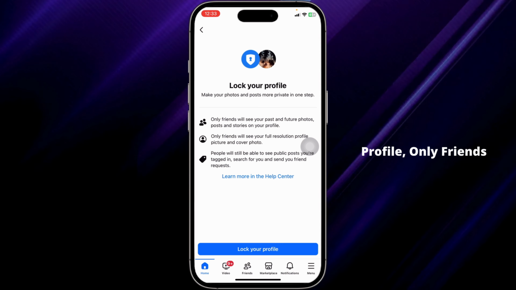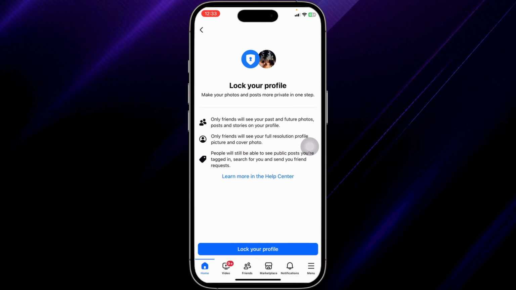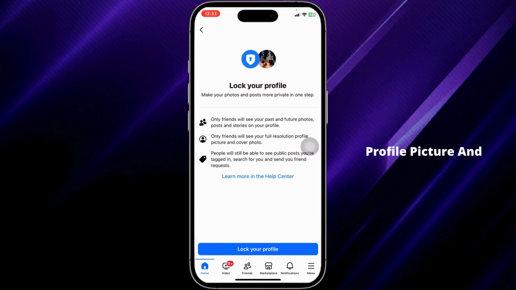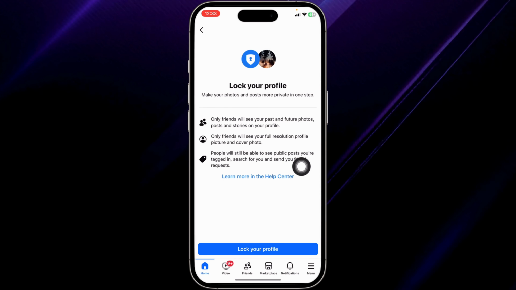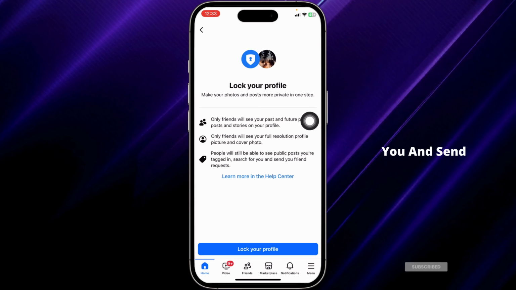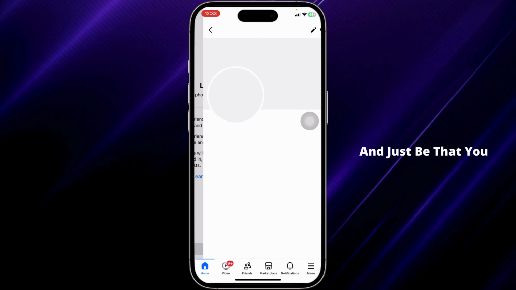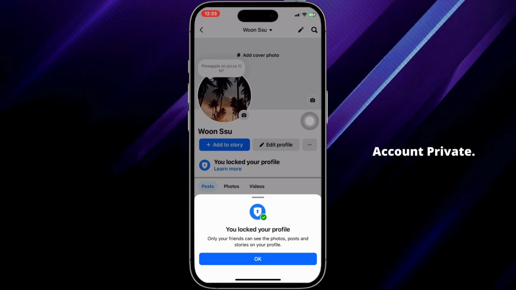Once you lock your profile, only friends will see your past and future photos, posts, and stories on your profile. Only friends will see your full resolution profile picture and cover photo. People will still be able to see public posts you are tagged in, search for you, and send you friend requests. Click on Lock Your Profile. And just with that, you have made your Facebook account private.